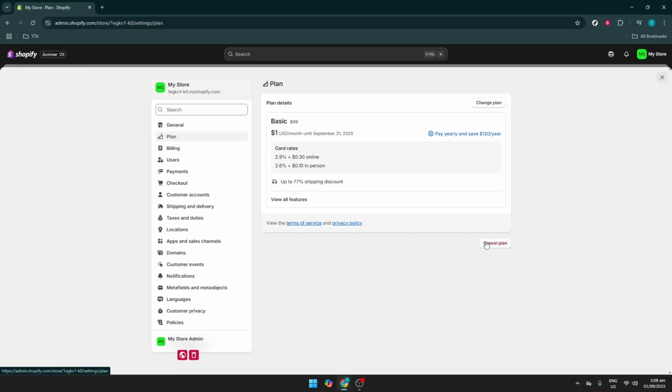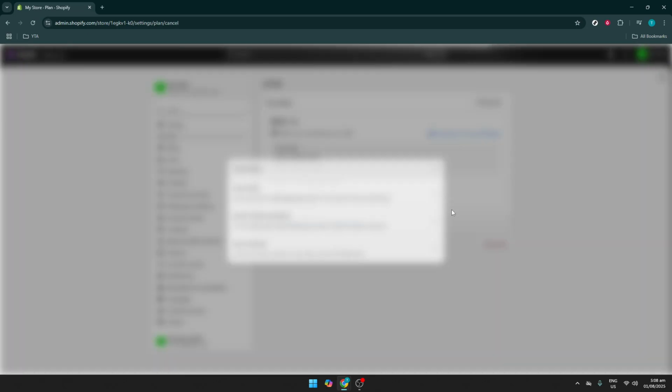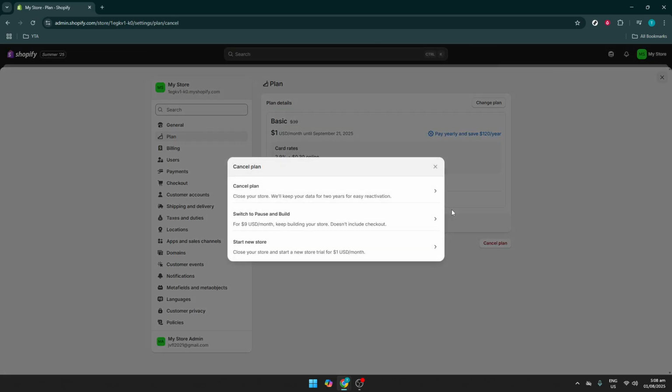It's wise to consider any data backup needs before proceeding, as once the plan is canceled, you might lose access to certain analytics or store data. Depending on your reasons for removing the payment method, this could range from moving to another platform, revising financial strategies, or simply pausing operations temporarily.